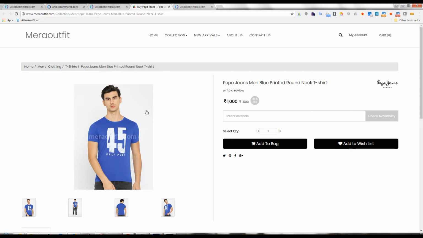Unlock Commerce has automatically added the watermark on the image that was uploaded. It has also created the necessary thumbnails for the uploaded image.